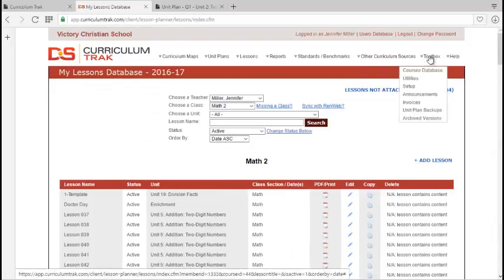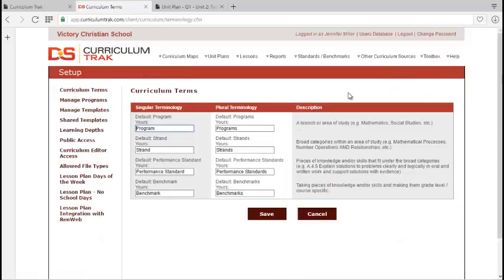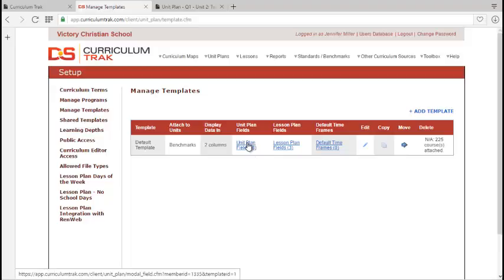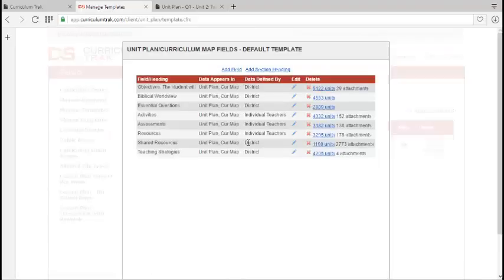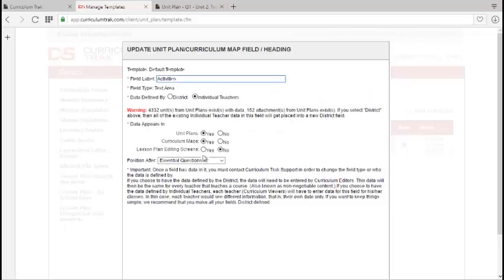And where that was is it's in the Toolbox Setup. Go to Manage Templates. Go to the unit plan fields, because basically what we're doing is we're saying we want this unit plan content to be accessible within each lesson. And then you just go ahead and edit that field. So if I come in here, I would change this from no to yes.